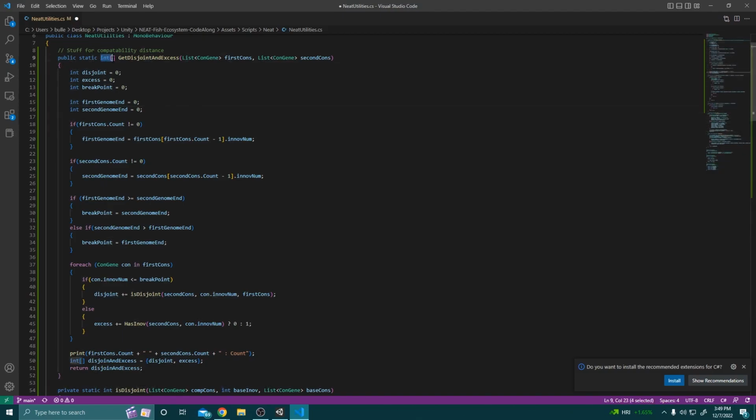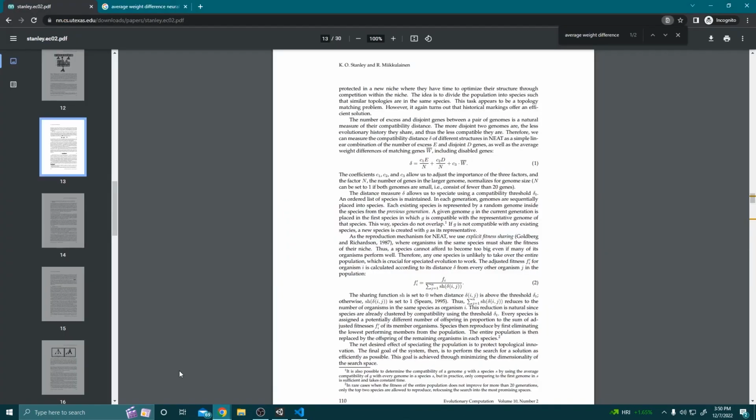Right now we return an integer array which holds our disjoint and excess, but we want to return a var array because we want to be able to pass in a float as well. We want to return integers and floats. This is so easy in Python, but in C# I don't really know how to do it, so we're going to have to figure that out real quick.